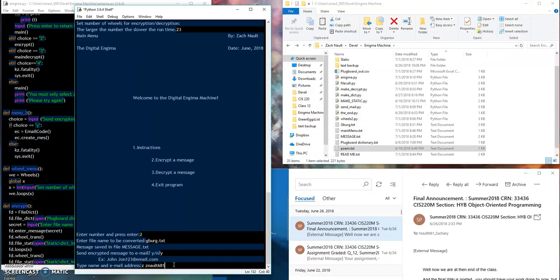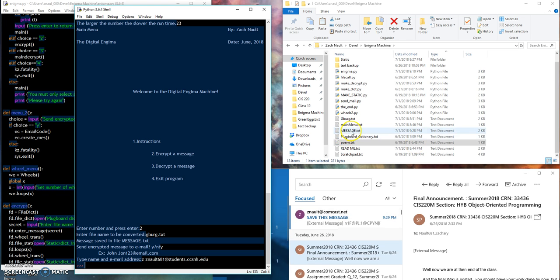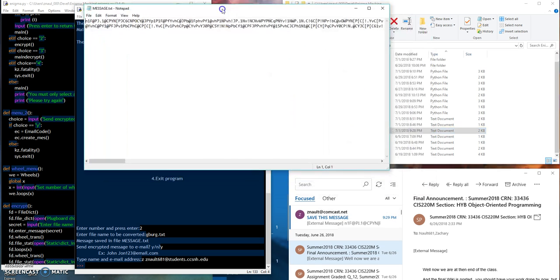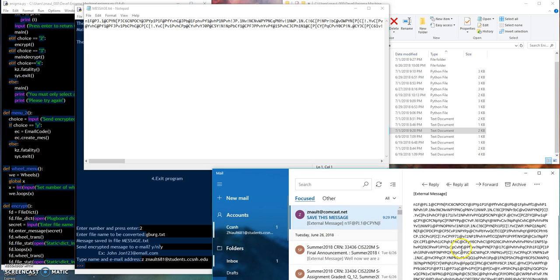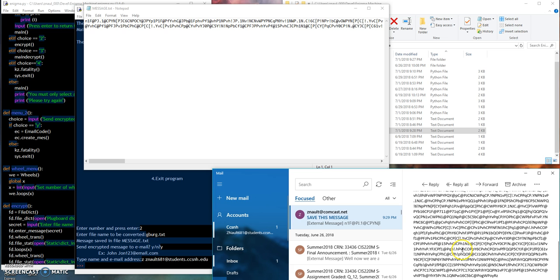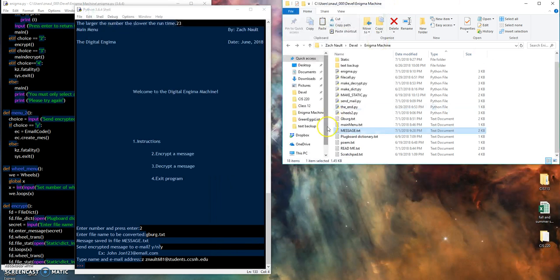So I'm just going to type in my student email. And I'm sending it from my home email just because I knew the port address and everything. So now that goes through there. And it deleted the dynamic file. And as you see, we have our encrypted message right here. And then this email also contains the exact same message. So as long as you have the static wheels, you can use that and it'll work. So let's get that out of the way.